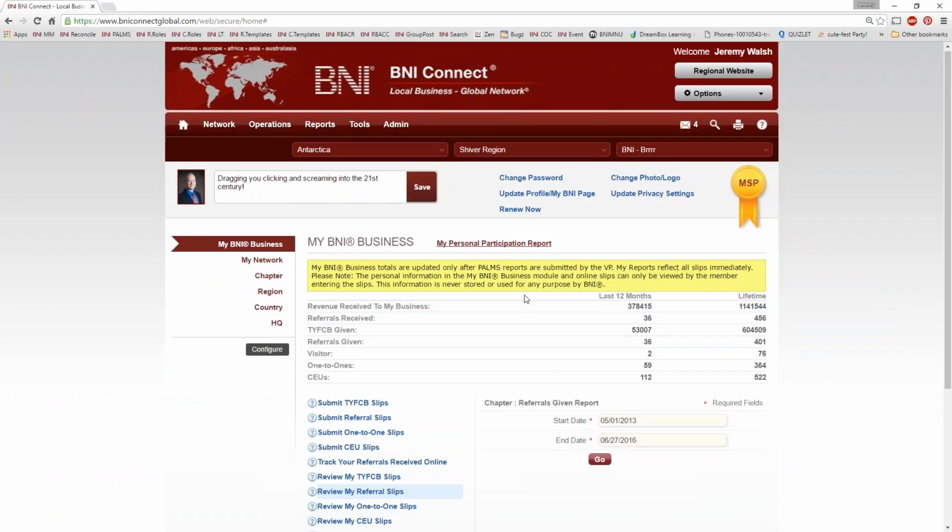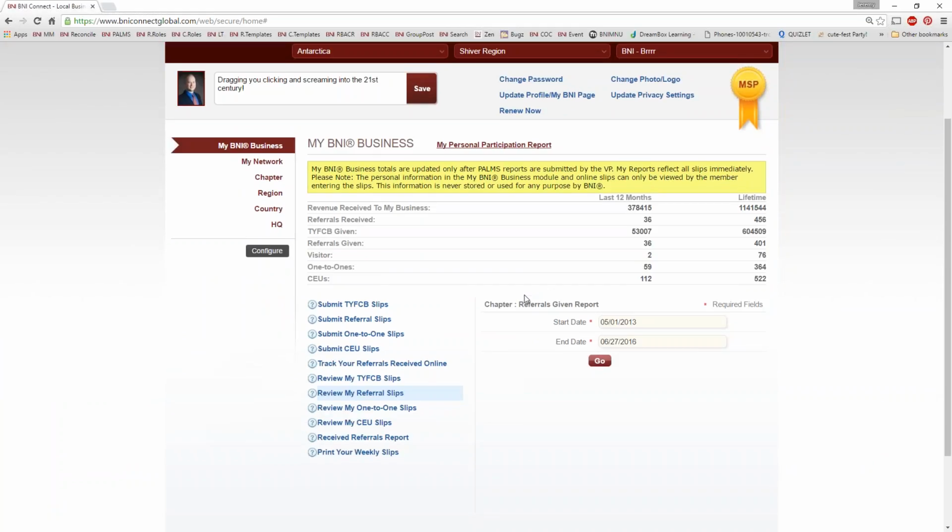All right, so essentially this is the home screen. Again, this is mostly member details. If you want the nitty-gritty on how the online SLIPS programs work, you can check out the recording of that particular webinar. But are there any questions about the home screen, the reports available on the home screen, or how the online SLIPS work before I move on to some of the data entry portions of BNI Connect?